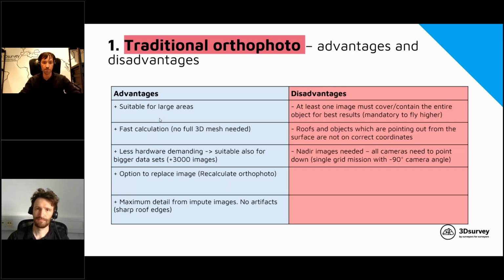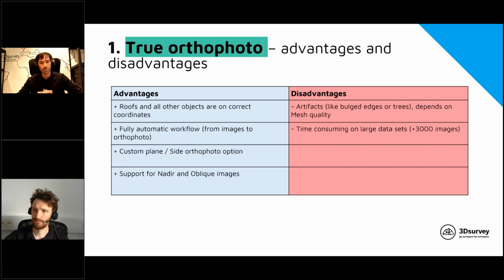There are some questions. Feel free to write them in the question box, and I will switch to my second orthophoto, the true orthophoto. And again, we have some advantages and disadvantages. The advantages of true orthophotos are that roofs and all other objects are on the correct coordinates. So this is one of the most important ones. So if you would like to vectorize roof positions or objects which are pointing out from the terrain model from the orthophoto, use a true orthophoto because they are on the right coordinates.